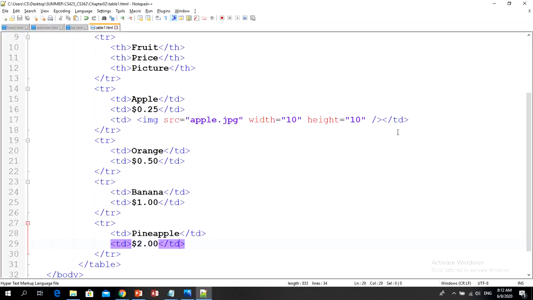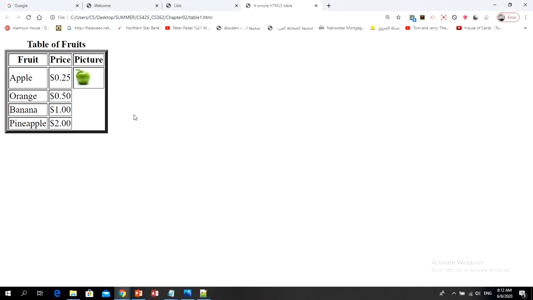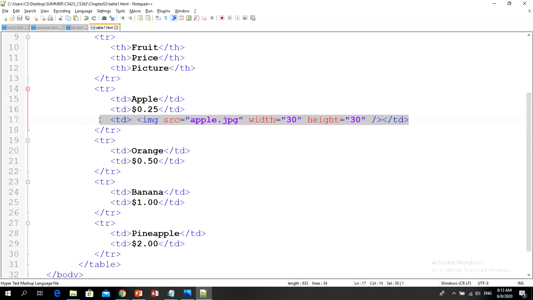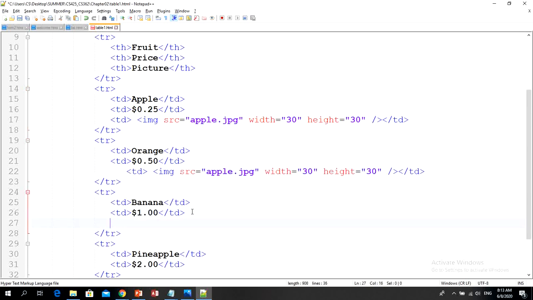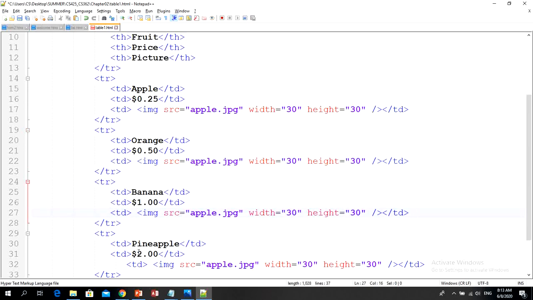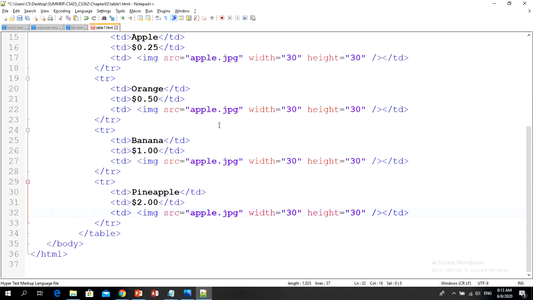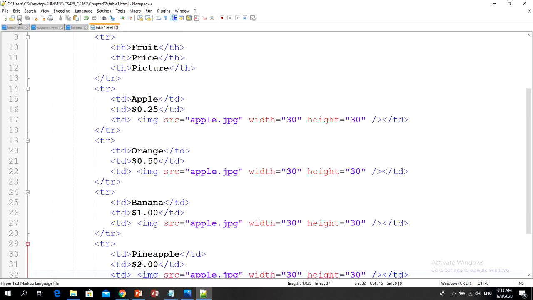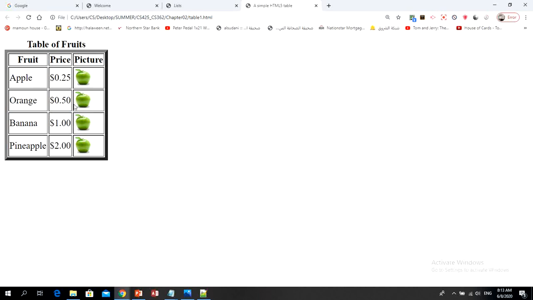The picture is very small, so let me actually make it 30 so that it is visible. Okay, here it is. Good. If you did another one here for the banana, if you have a banana picture, and then you can add another one for pineapple and one for orange and so forth, then you will see the pictures like that. Each one of these table rows includes these pictures, but it is only one picture in my case because I have copied and pasted this.